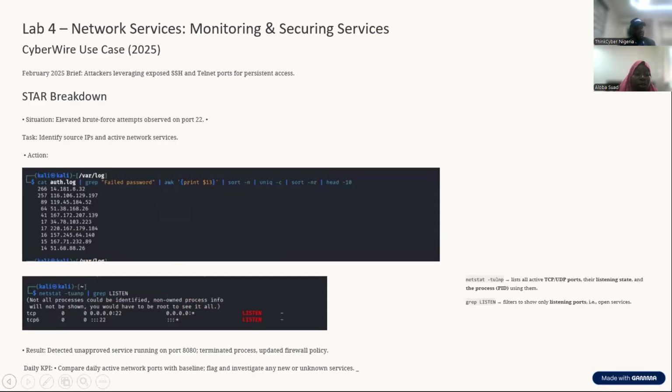So for the results, we detected unapproved services that were running on port 8080. These processes were terminated, and then the firewall policy was updated. For the daily KPI, we needed to compare the daily activities on the network ports against a baseline, and then flag any new unknown services, and then they will be investigated.